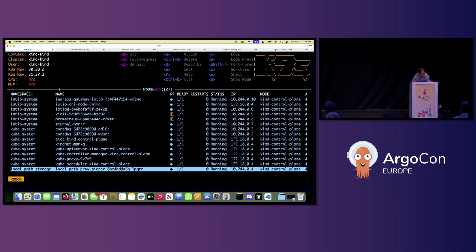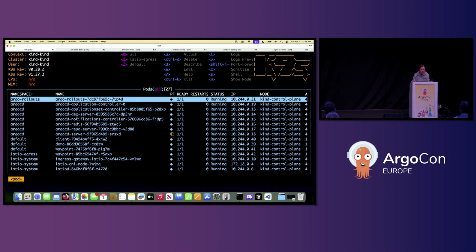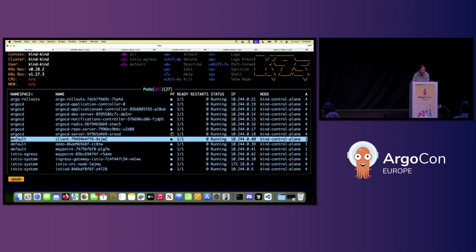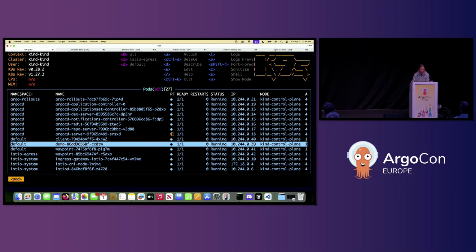So first, I'd like to show you my Kubernetes cluster. I got everything pretty much installed just to save time. As you can see, I got Argo Rollouts installed. I got Argo CD installed. I got a simple client application, which is pretty much a curl command to allow us to send some curl requests. I got my demo AI application installed.